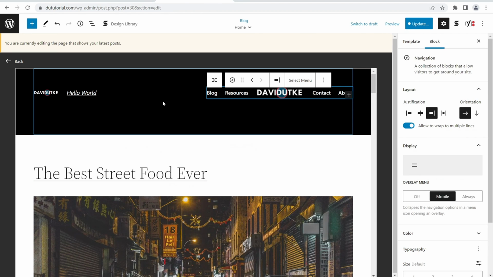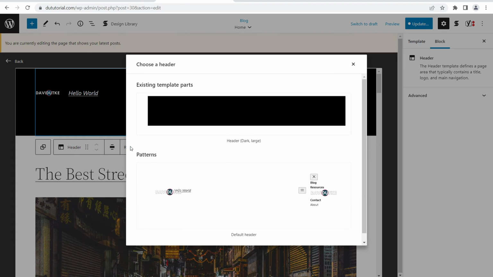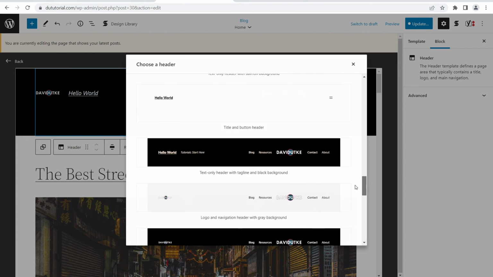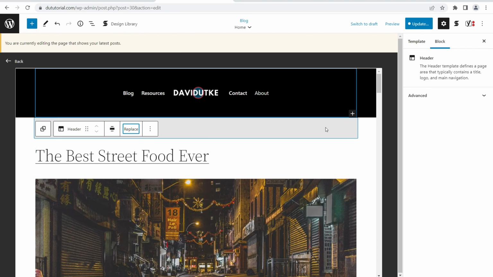Next, I want to replace this. So let's click around. There we go. I finally selected the elements. Click over here to replace. And you want to choose the header that we created, so it should be saved. Let's navigate down here and right here. Let's open up that. There we go. Now the only thing we need to do is change the colors.